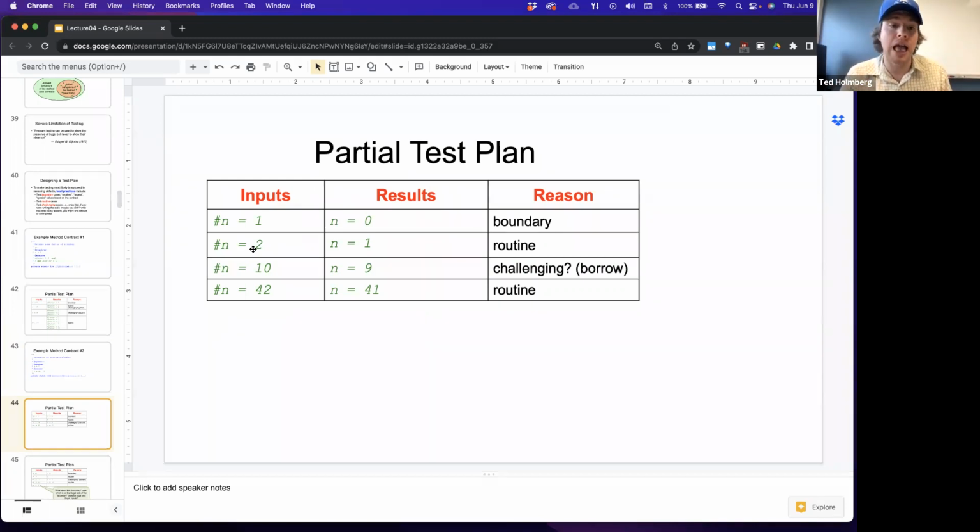In the instance where n is equal to 2, 2 minus 1 would be 1. That's routine, right? There's nothing special happening there. In the instance of 10, the result's going to be 9. Now, consider we're looking at natural number, which is a reference type and not necessarily using integers, not using any of the primitive data types. So depending on how that's implemented inside the code, that might be challenging.